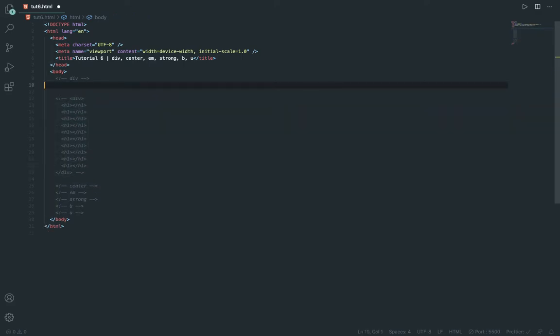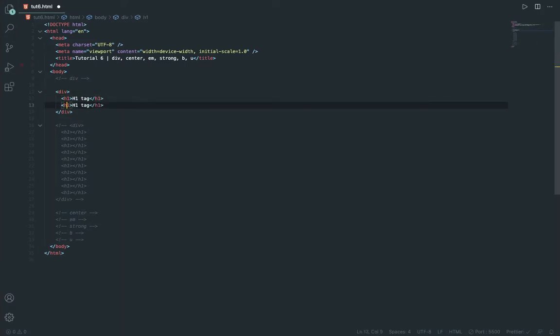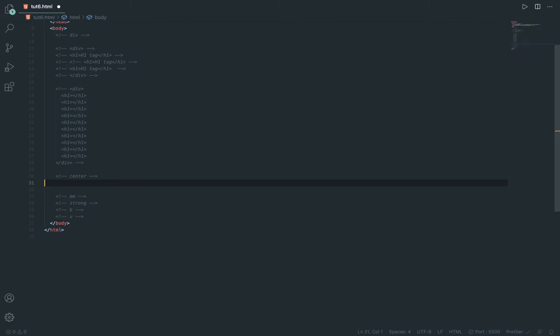So if I make simply an h1 saying h1 tag, it shows like this. But if I add a div and do this, it is still the same. There will be no difference. So this was the div tag, which is more useful when we do CSS. Then we have the center tag.